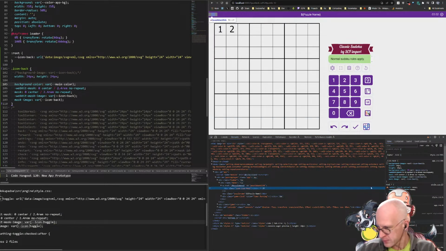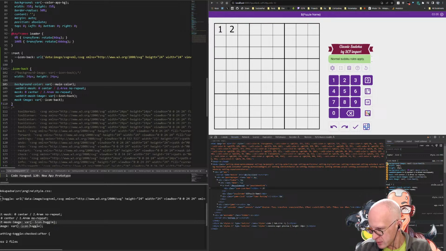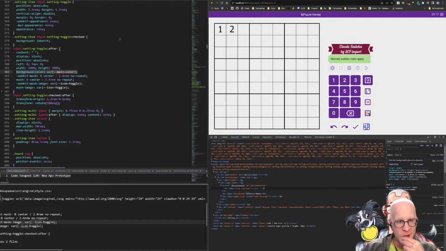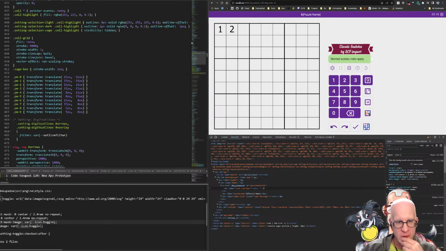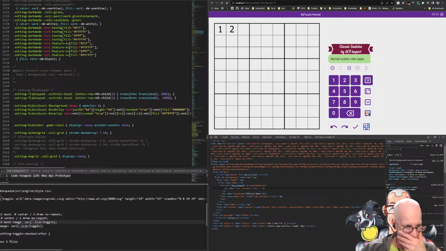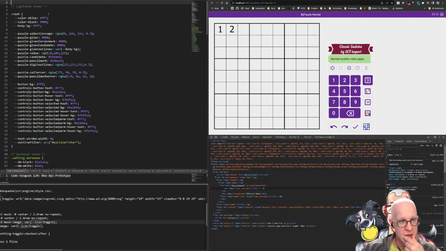What is the main color? Background image, overridden, background color, purple. I need not the main color, I need the main foreground color. Where are all the colors? Where are all the colors? Shoot. Feature colors. Color. BG color.